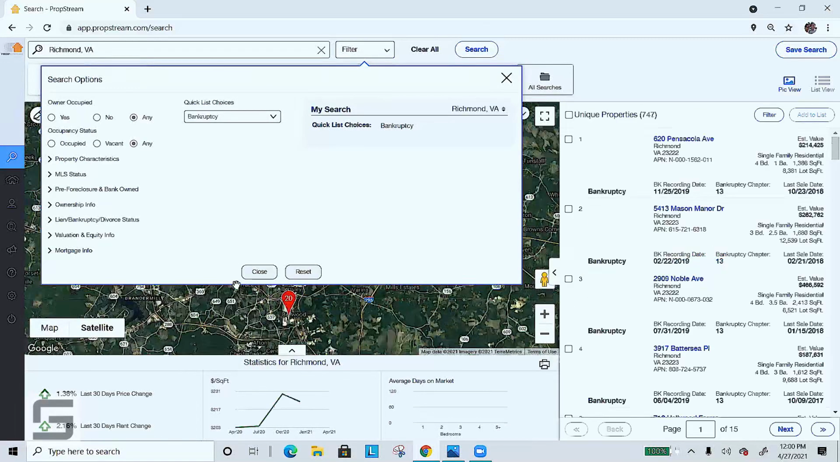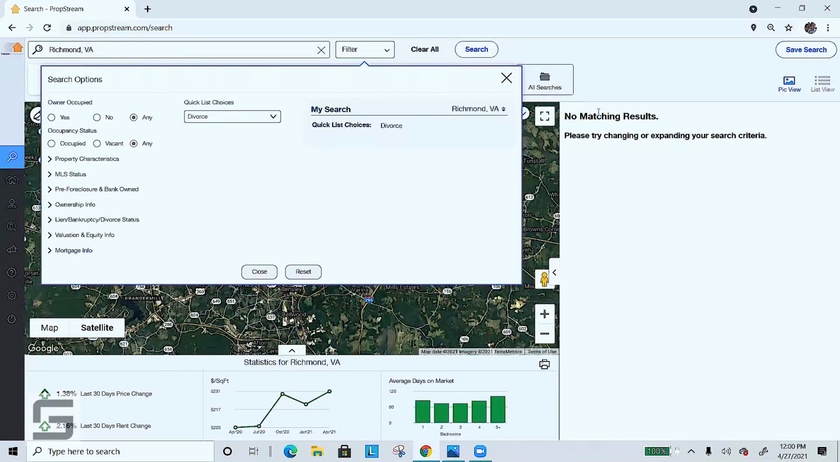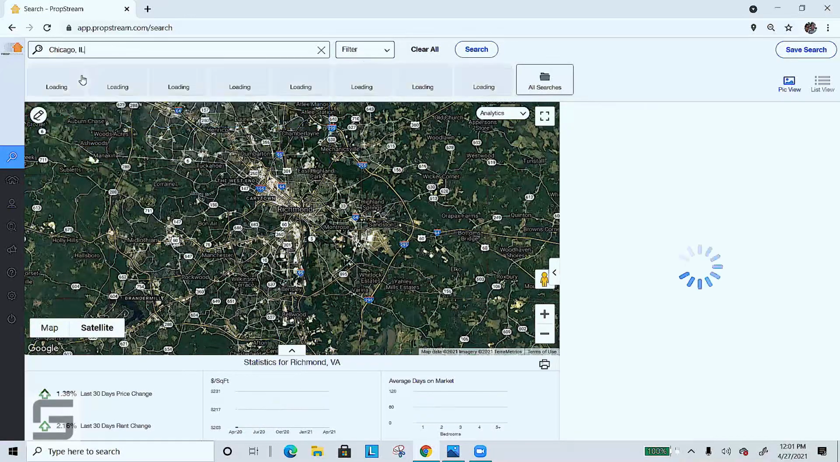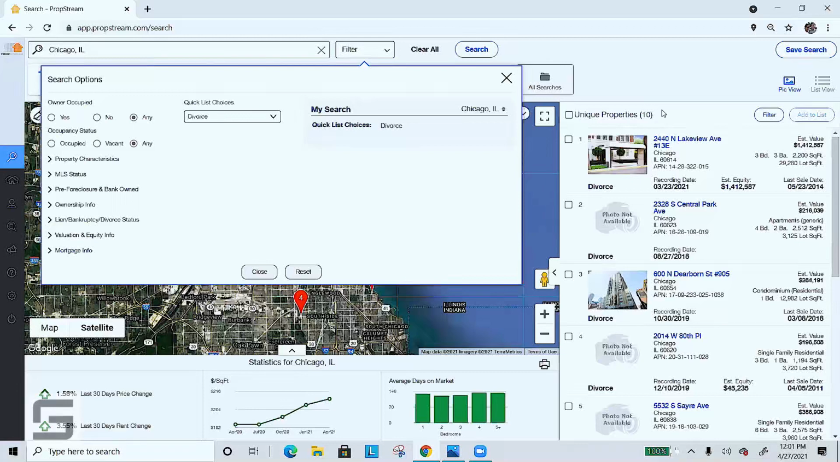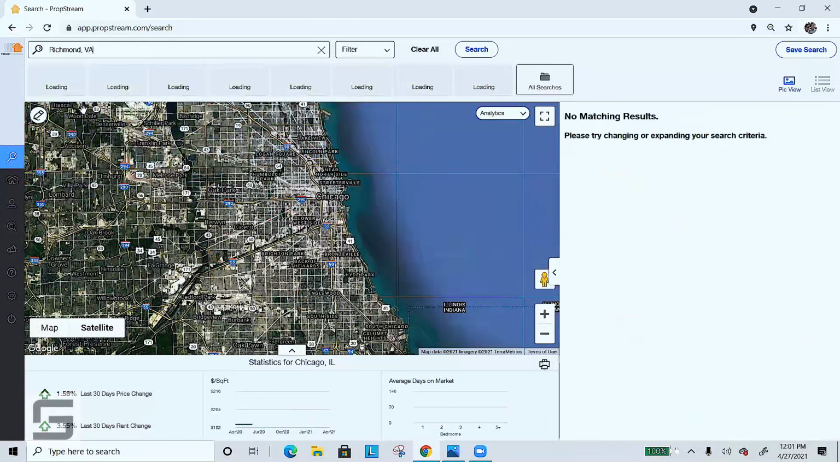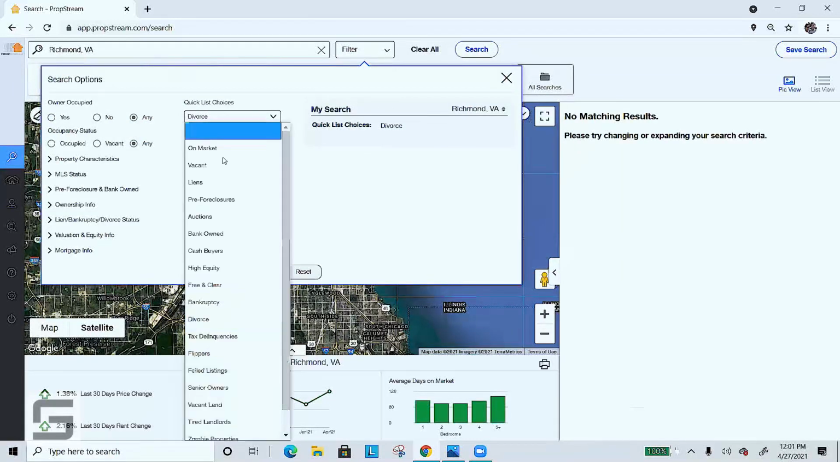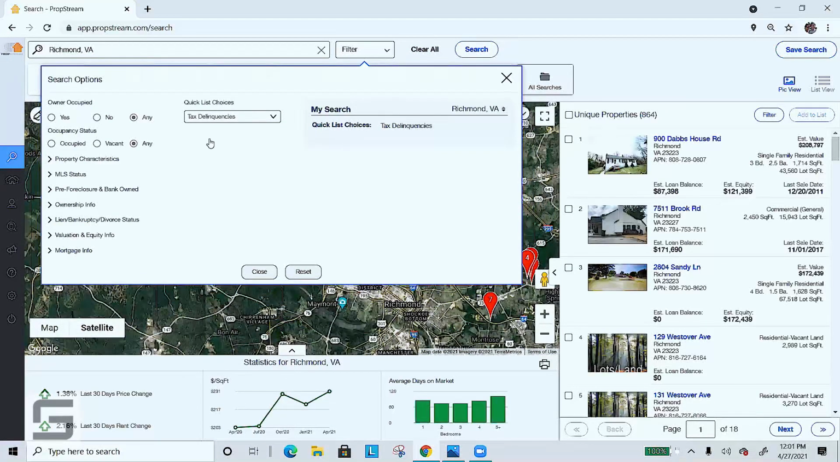Perhaps a bankruptcy. One of our newest, divorce. So it may not be available in some markets like Richmond, but feel free to check other markets. There might be one in maybe Chicago. So when you choose divorce in Chicago, you can see we have 10 results there. So just be wary that these records may not apply to every city, every state. But when we go back to Richmond, Virginia, as you can see, we don't have any divorces, but do we have any tax delinquencies? Yes, we do.